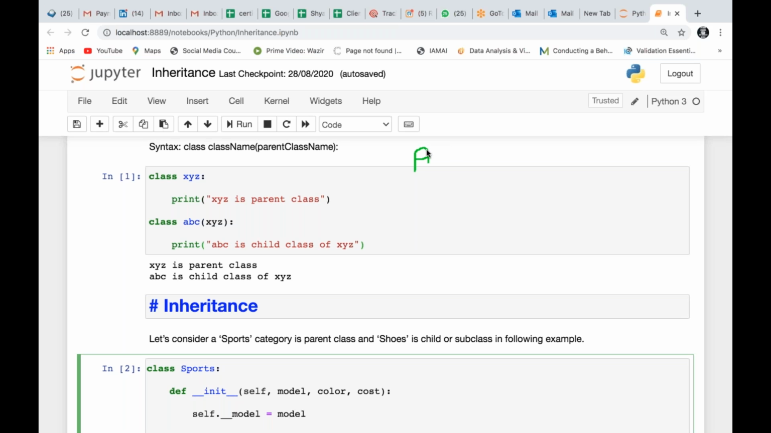Let's make it logical. Let's take a school. School is one class, and inside the school you have multiple attributes. You can write student, and you write some more features inside the student. Then you have a teacher, then you have an administrator, you have a principal. There are a number of attributes you can define.